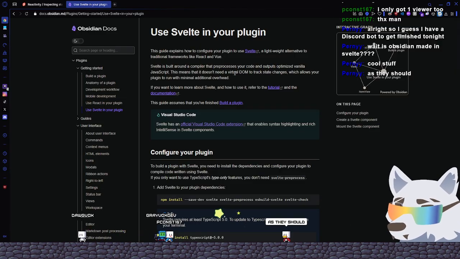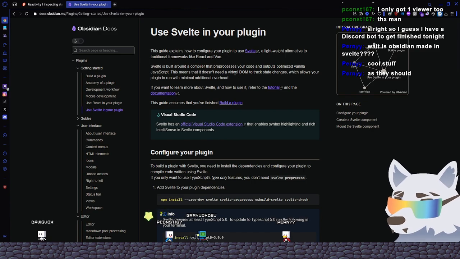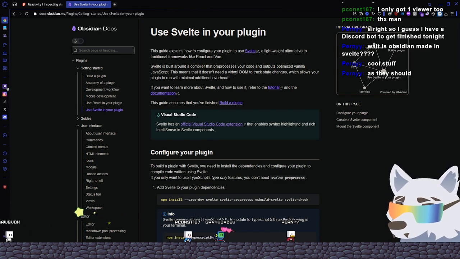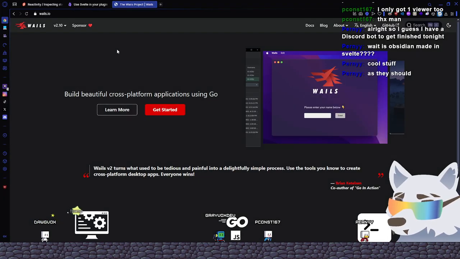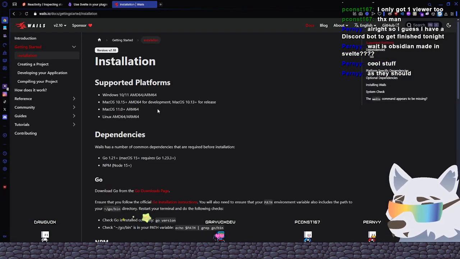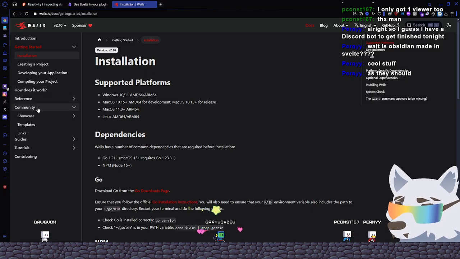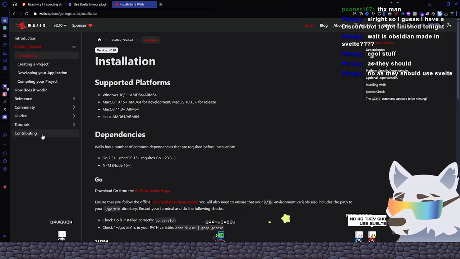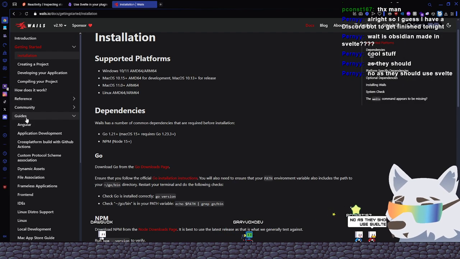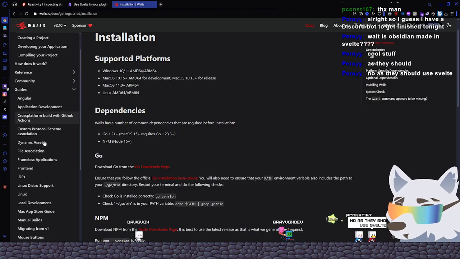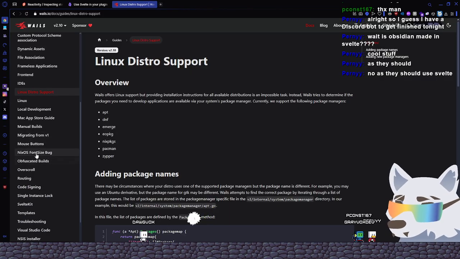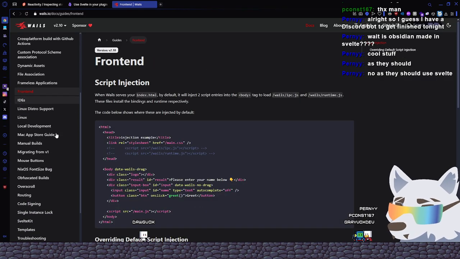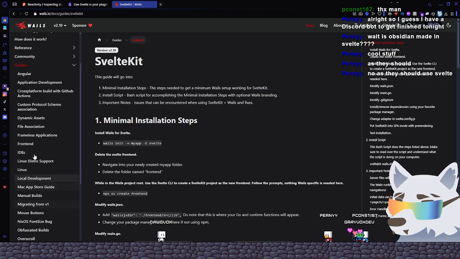Whoa, Perny. You're a Go guy. You're supposed to support Wails. I haven't looked at Wails in a while, actually. Have they updated more stuff? They added anything else? Oh, as they should, use Svelte. Yeah, they have support for React and Svelte, but not Vue, which is quite funny to me. I'm like, that's rebellious there.